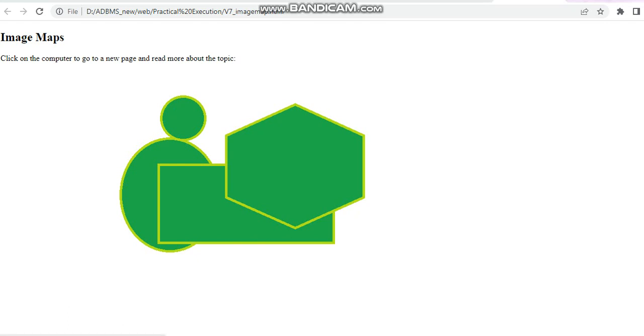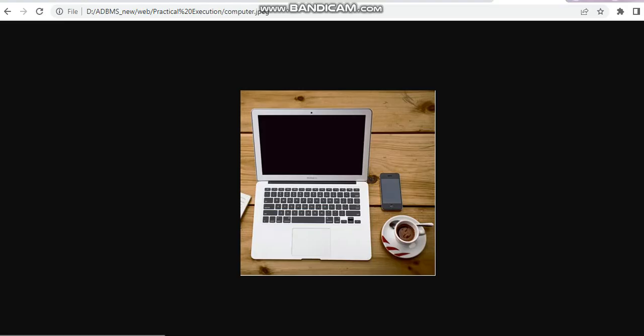the arrow turns to a hand. You can see the arrow turns to the hand. That means you have to click in this particular region, right? If I move the cursor here, it is an arrow. In this entire rectangular box, it is giving me the hand shape cursor. That means I have to click on this rectangular area. When I clicked, it redirects me to the computer image as I have specified in my code. You can try it by yourself.